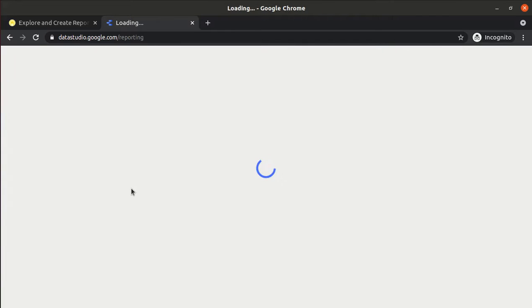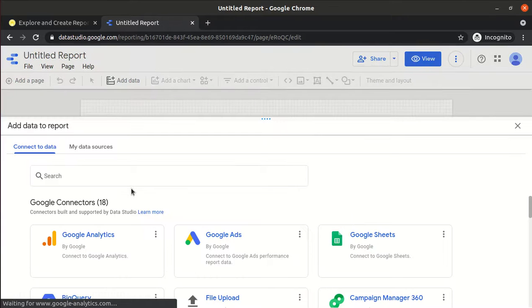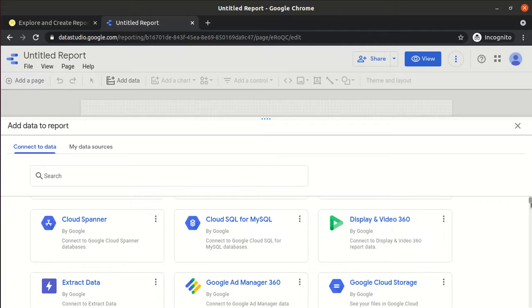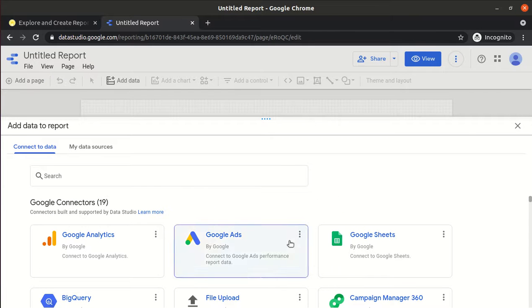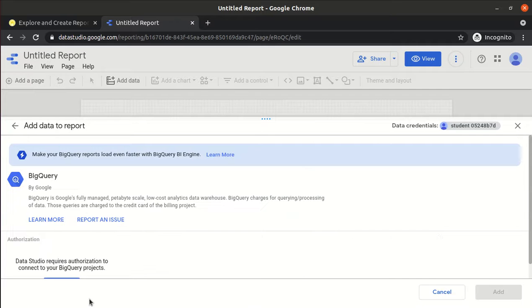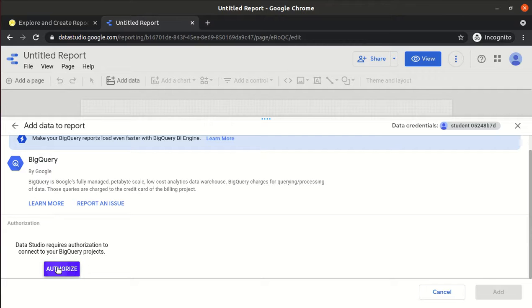If I re-click on this, you will see it asks to add data to the report, and it gives me so many connectors. What is the source actually? Whether the source is BigQuery, Google Sheets, Google Ads, whether I want to manually upload, whether the source is MySQL or PostgreSQL, or cloud storage. So we have so many options. But as part of this lab, our source is BigQuery. So let's click on BigQuery. Let's authorize it.